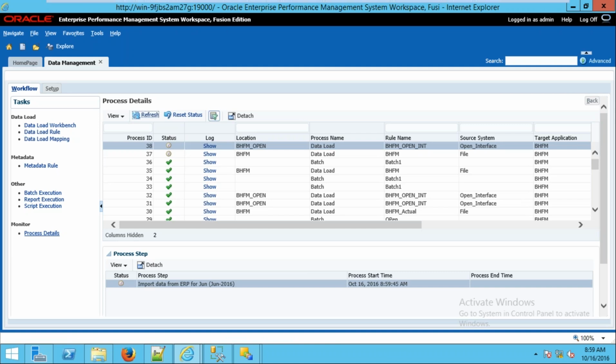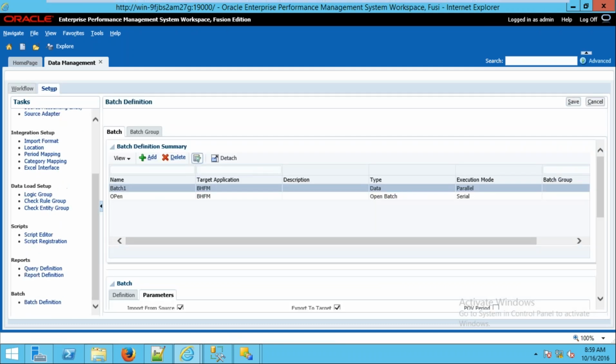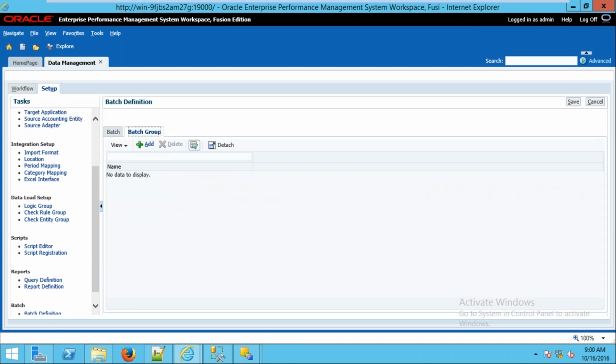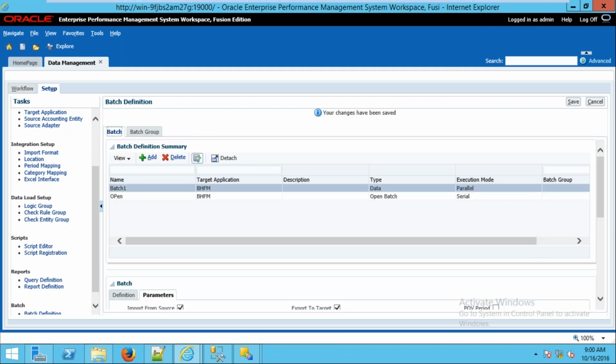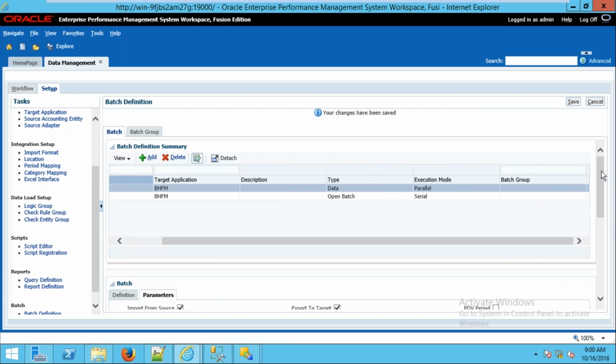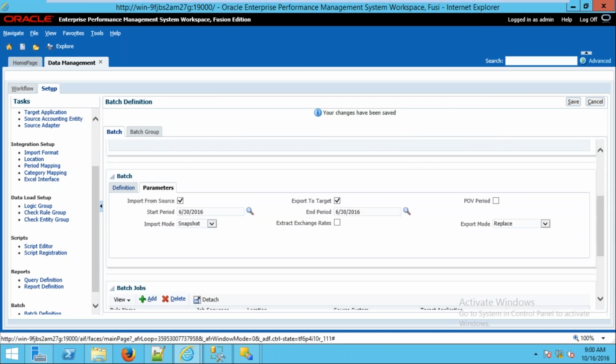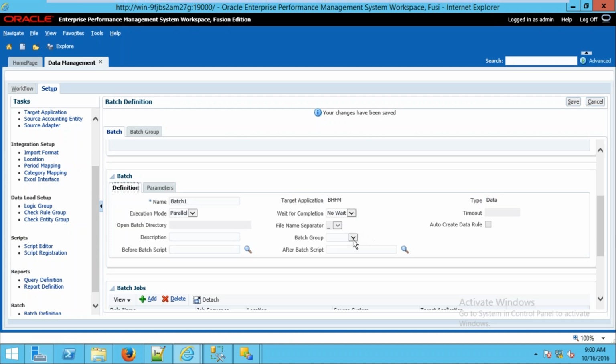Okay, so it will be loading the data, and once it's loaded, it will load the data into the application. That's fine, but here again you can see that the batch group is there. Within the batch group, you can create and add many batches into this group. If you want to align, you can align this task into that particular batch group.